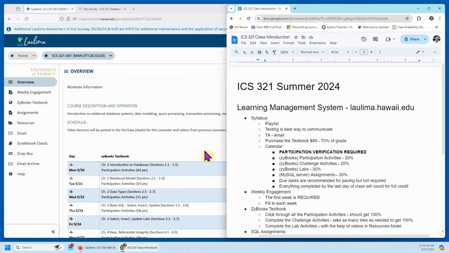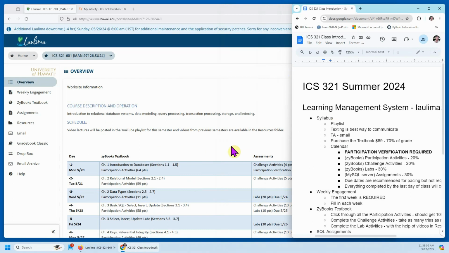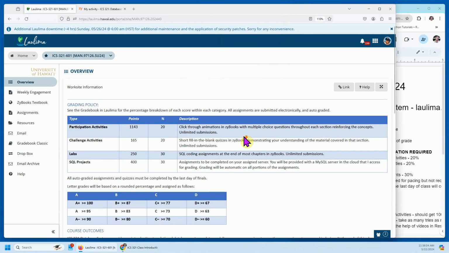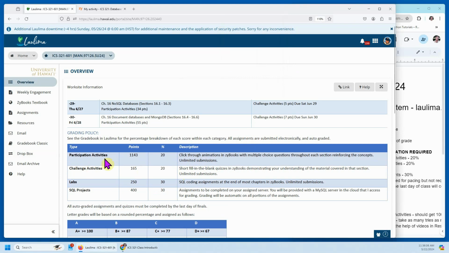Let's go down to the calendar. We see that in the calendar we have these participation activities. Actually, if you go down to the grading policy here, there's participation activities, and that comes out of your textbook. That's 20% of your grade. There are these challenge activities, and they're little quizzy type things, but you can keep on taking them until you get the right answer. And each time you get the wrong answer, it explains what you got wrong very clearly.